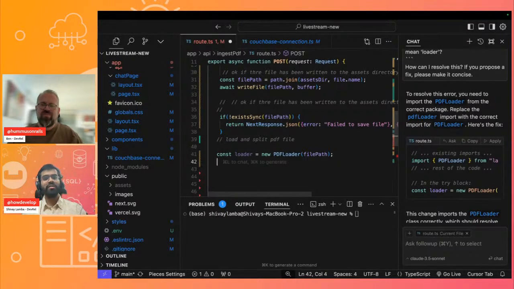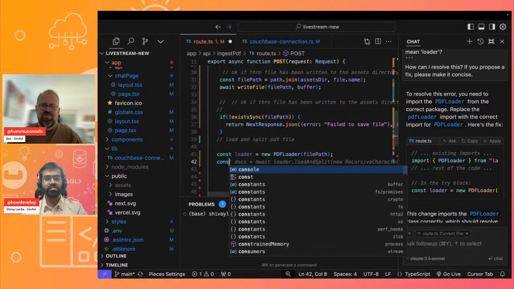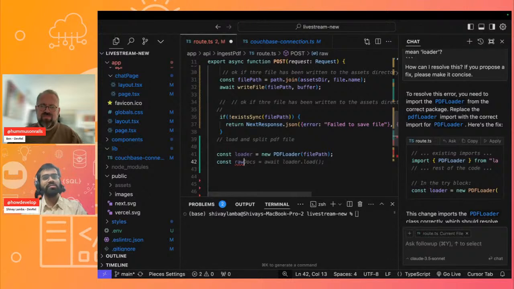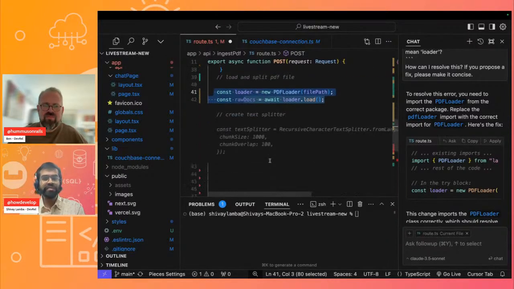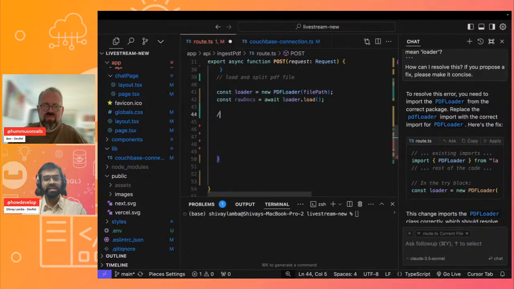But anyways, this is our loader, and we will also have our raw docs. We just get all of our raw documents from our PDF loader, so in this case we are fetching the entire document. Now this is where we will create our text splitter. We will now split our entire text, and this is where we'll start to use LangChain.